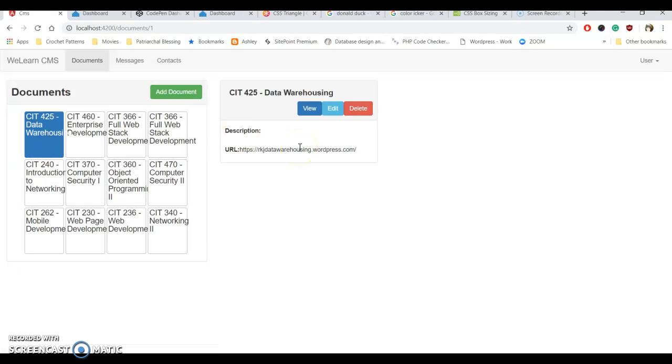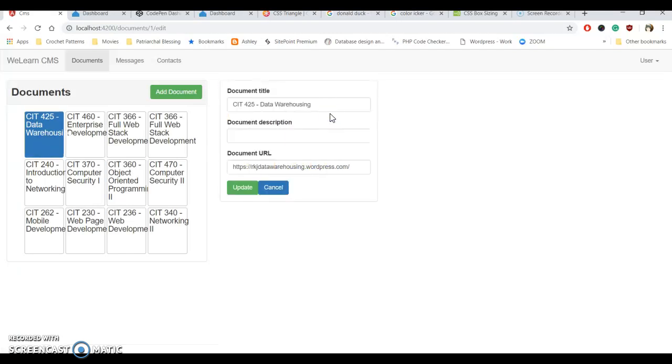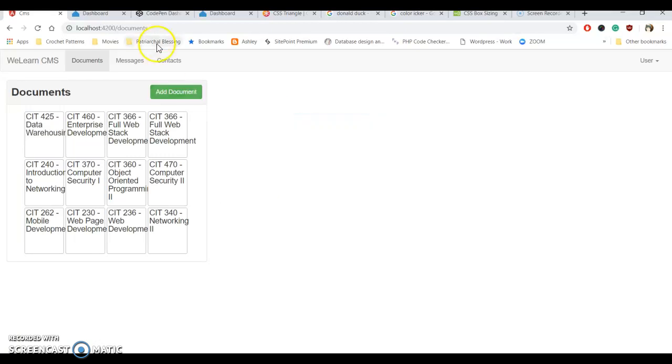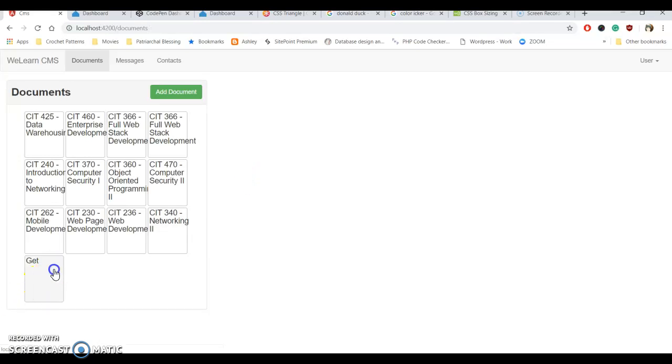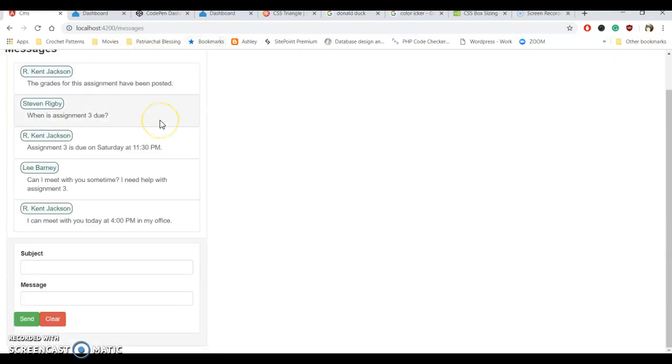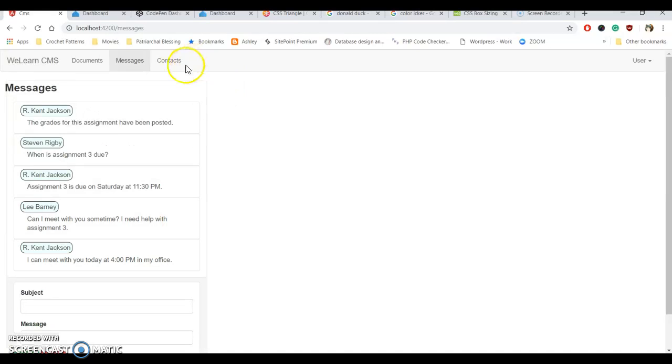Got it. So I think we made changes to this. It's been a while since I worked on this portion of it, but we can. I feel like that wasn't part of it actually. If it was, add documents works, just in case that was a thing. Anyway, messages. Part of it? I don't think so. I think it's just contacts.